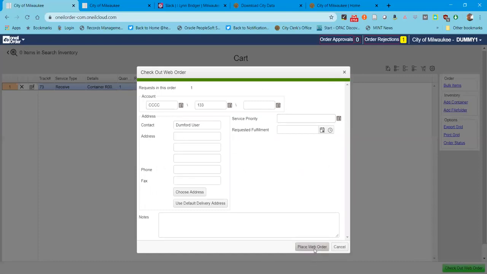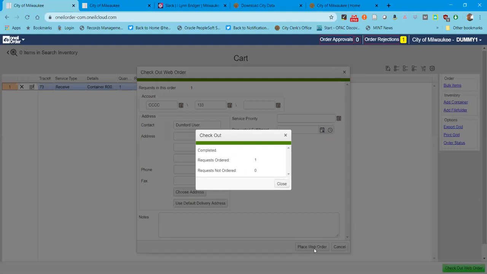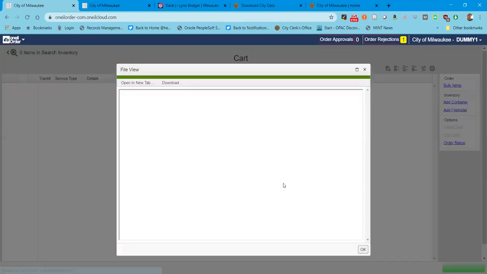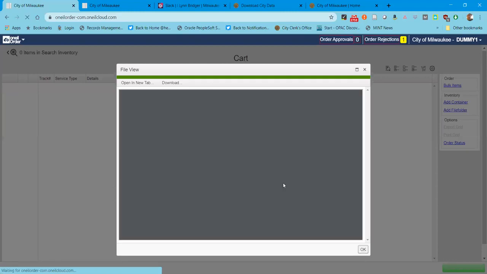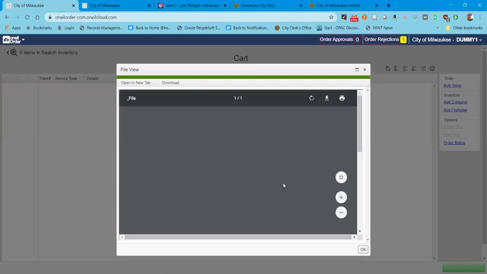Hit Place Web Order. And we will get a notification that you have boxes to drop off at the Record Center. We'll call or email you to work out the logistics of getting them down to us. At the end of the process, you'll receive a printout of all boxes requested for transferring this way, which will serve as the transfer list for your reference, like so.